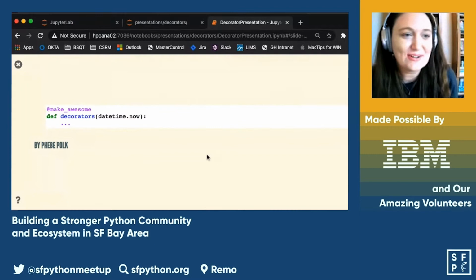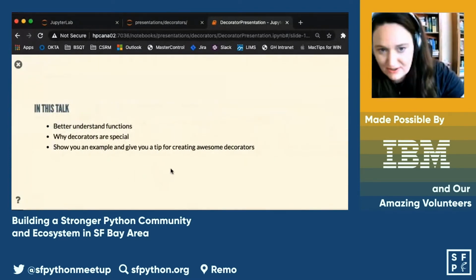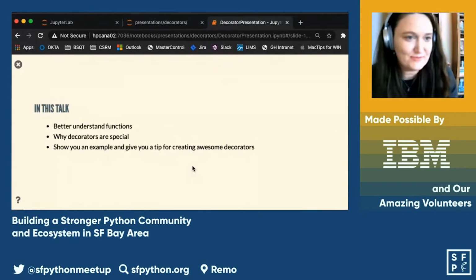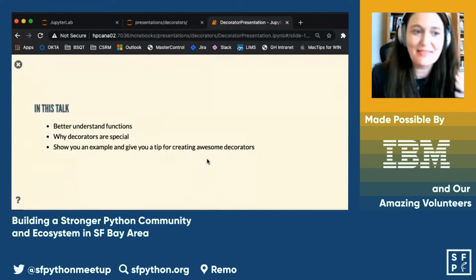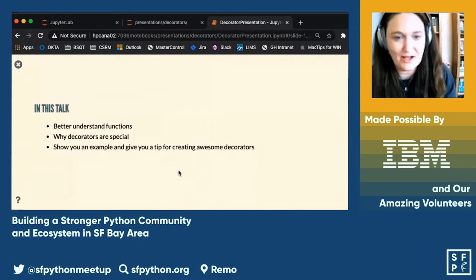Okay, so hopefully in this talk, I will help you better understand functions and then teach you a little bit about why decorators are special kinds of functions, and then show you an example of a common decorator, and then give you a tip on building your own super awesome decorators.